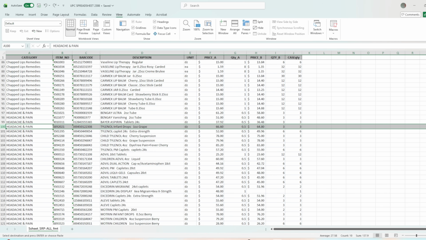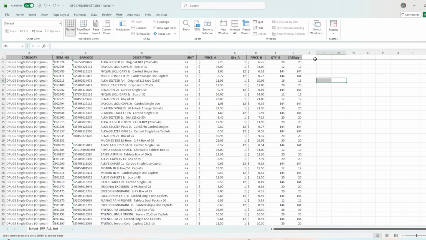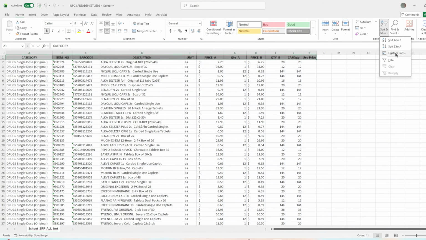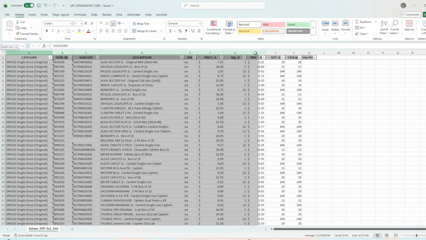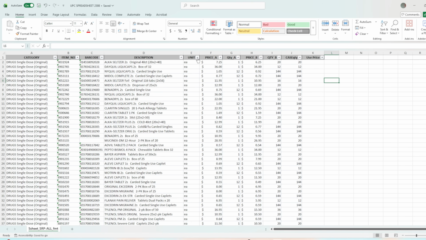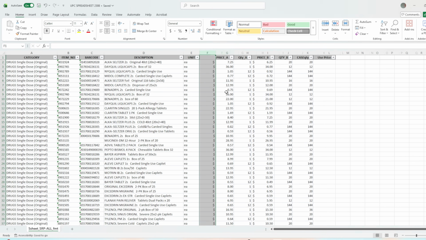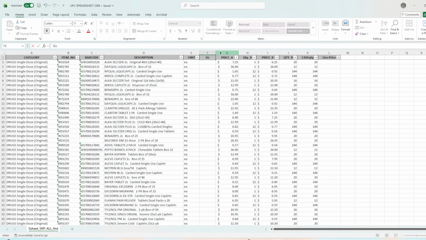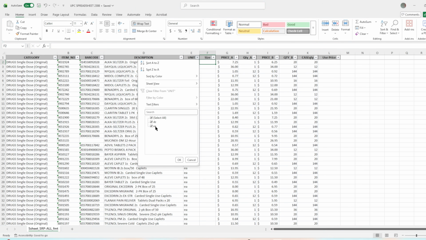A good way to counter this, let's scroll up and create a new column and call it Use Price. Let's now apply some filters to this entire list. Let's go to Home and add filters. Now what we're going to do is create a new column just after unit, and we're going to call it size. Now we're going to sort by EA first. I'm going to hit OK.